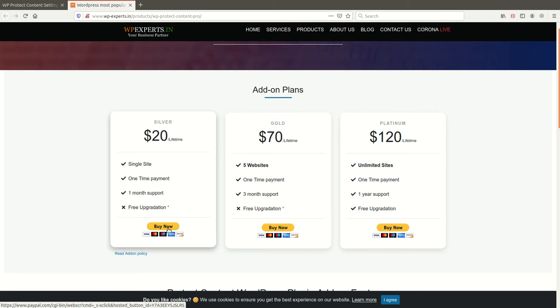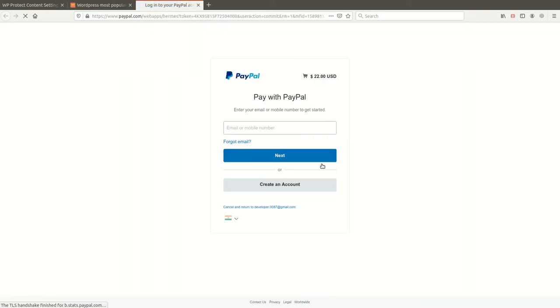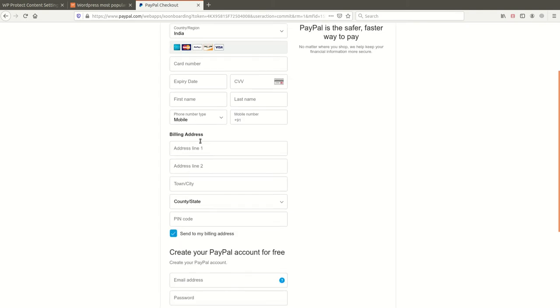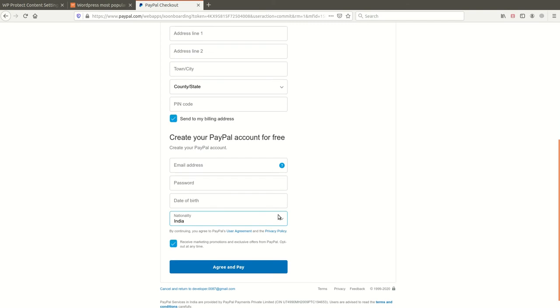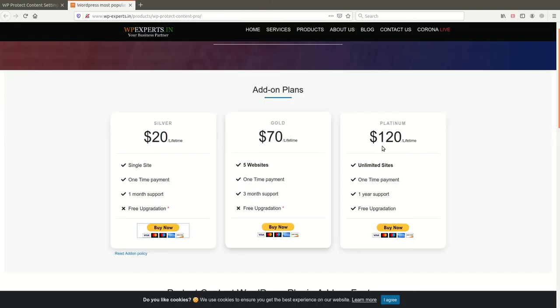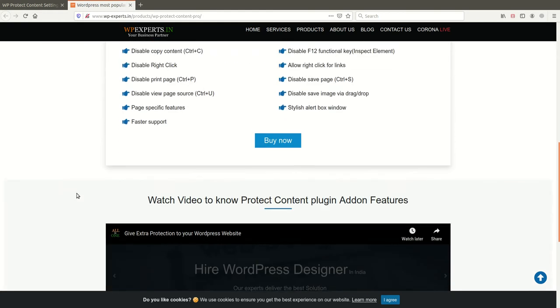You will just need to click on the buy now button. You will be redirected to the PayPal website, and here you will need to fill in your card information and some other information and agree to pay. So these are very simple steps to purchase the add-on.